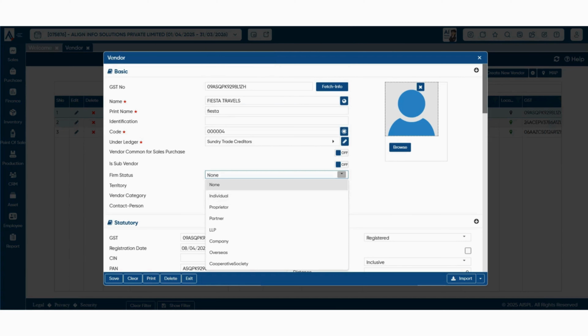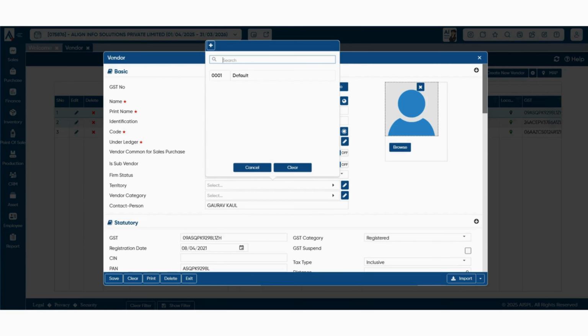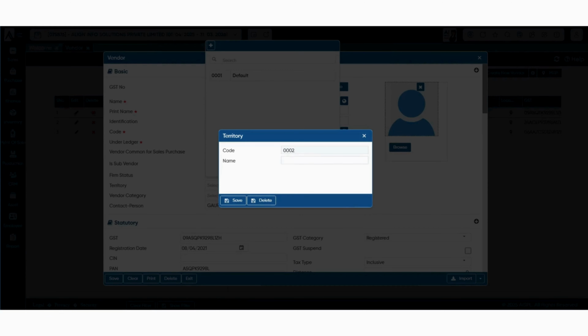Then comes the territory field. Territories help you manage and filter vendors based on geographical areas. If you haven't already created a territory, just click the small add icon, enter the territory name, and save it. The system will generate a territory code automatically.